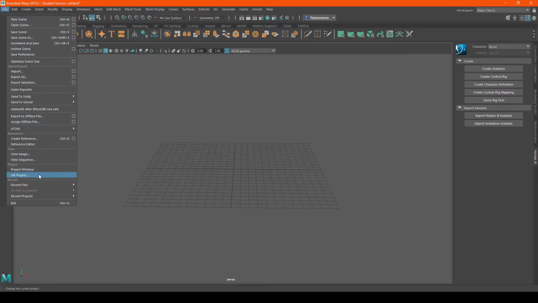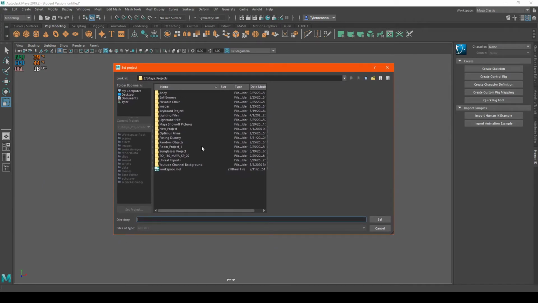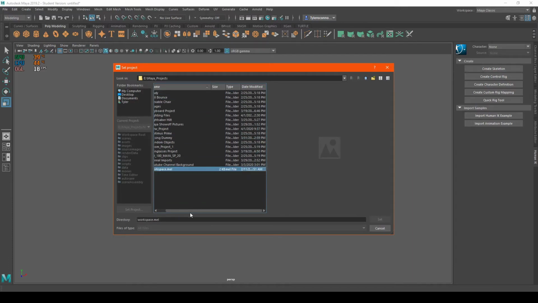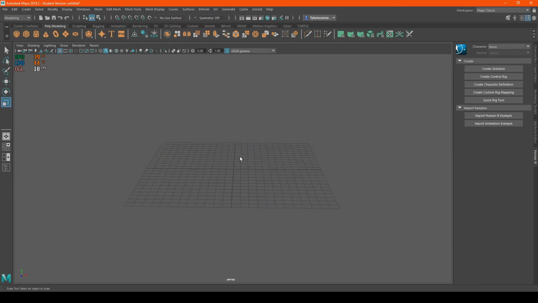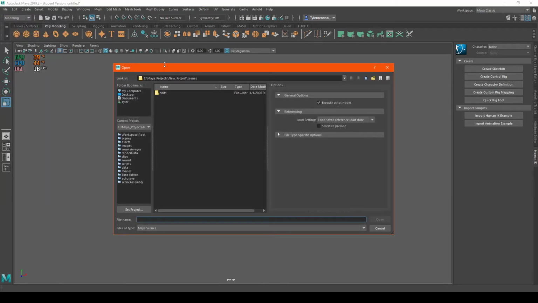So now what I'm going to do is go over here to set project. What this does is it defaults to where the project file is, so you don't have to sort through all this stuff. Like I have a ton of files here, and so I want to click, where is it? New project, here we go, I hit set. And so now when I want to open a scene or import something, it will default to this project.